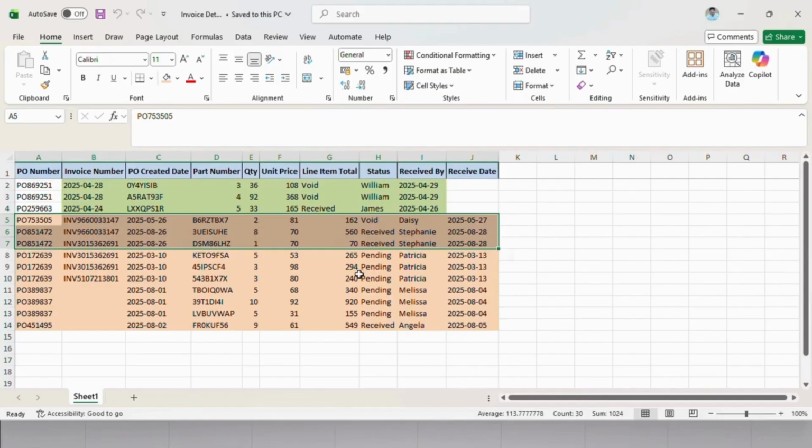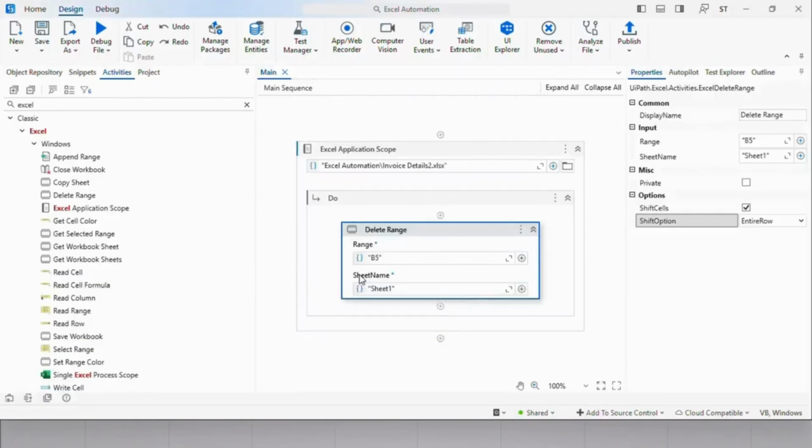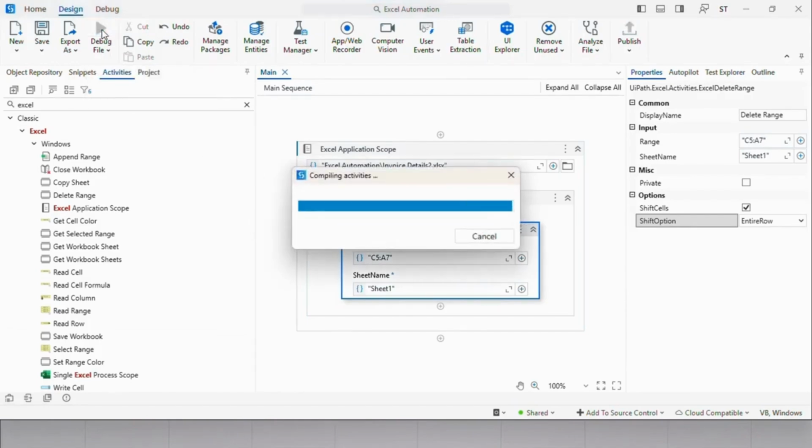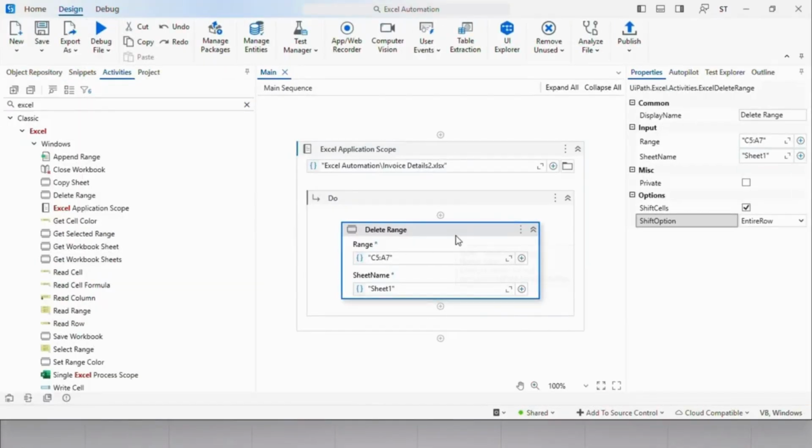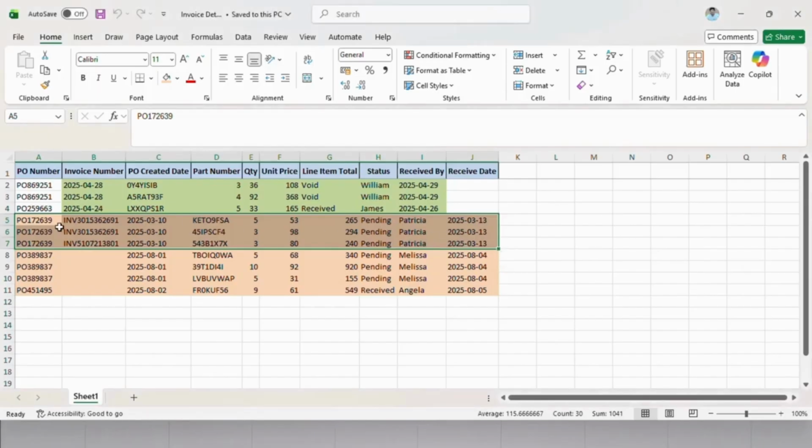Okay, so let's go back to the UiPath Studio. In the range section, for the starting index I am going to mention C5, and for the end index I am going to mention A7. Okay, so let's run the process and verify the output. So let's open the input Excel file. The data has been deleted and the below rows have been moved in the upward direction, right?